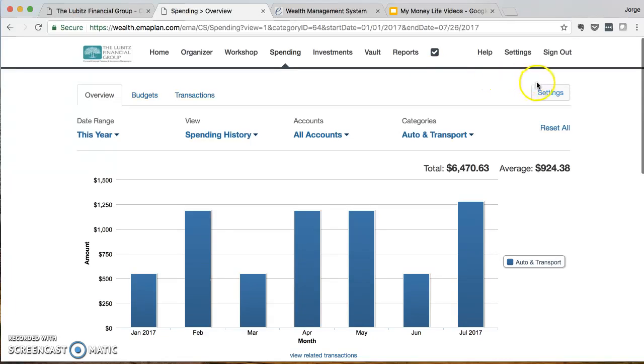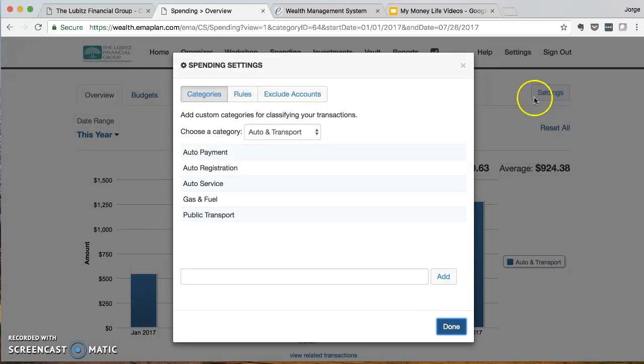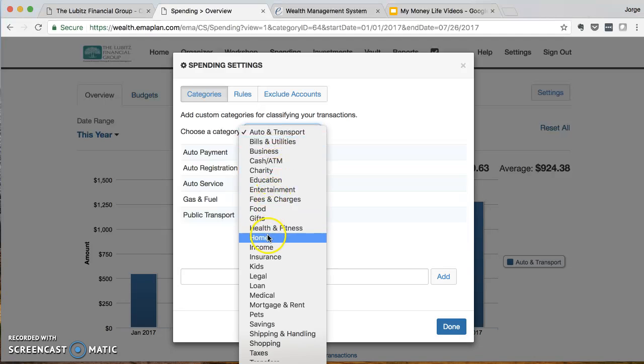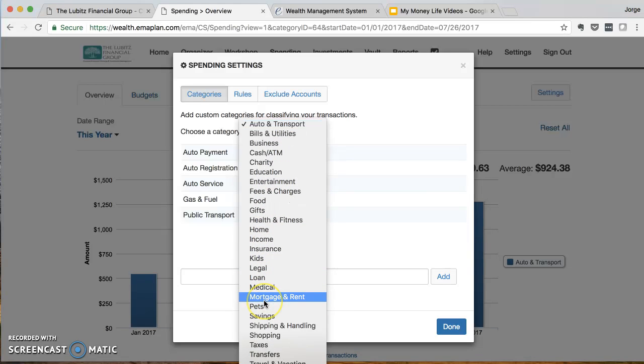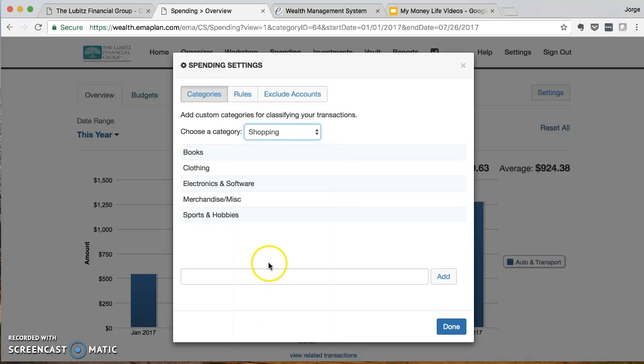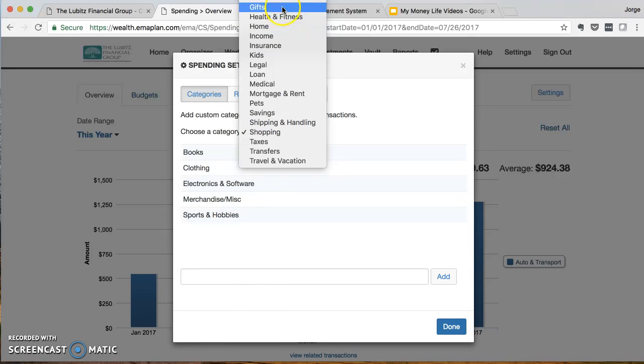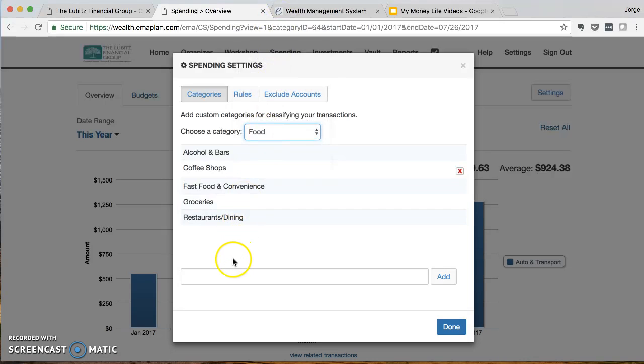Something important to review is the settings of the spending section. This is really helpful to get an understanding of how it works, because it can allow you to categorize, to specify the different categories that you have in the system. So the system already has pre-built a lot of categories of spending that are the most common ones. But let's say you want to track everything that you do around coffee shops, or how much you spend in coffee shops.